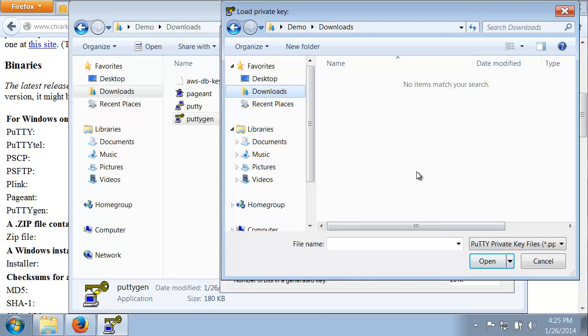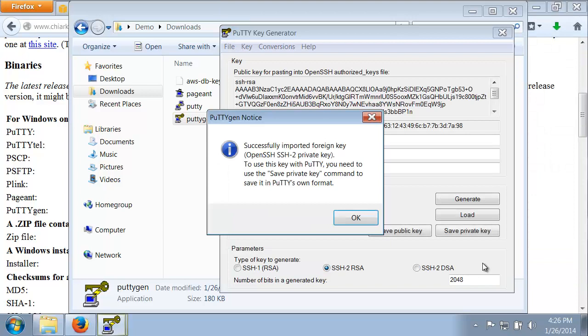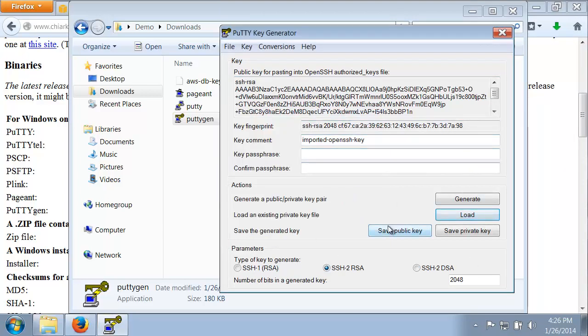Okay. You'll notice that nothing shows, and that's because initially it has this file filter, so you're just going to drop that down to all files, and now you'll see everything. Select your PEM and click Open. Okay. Yeah, that's fine. So there is our key.